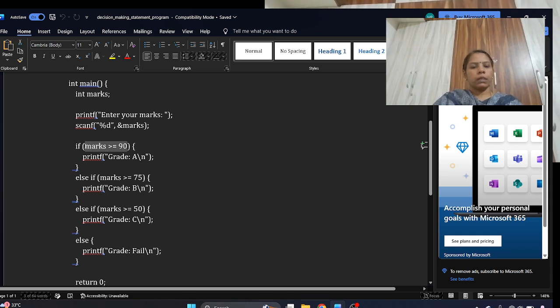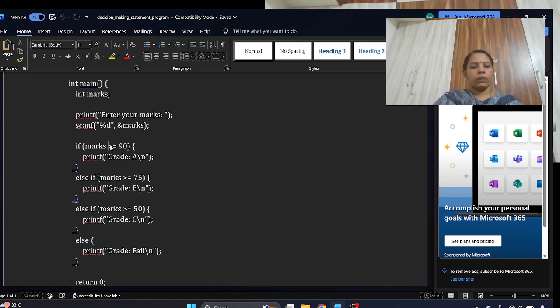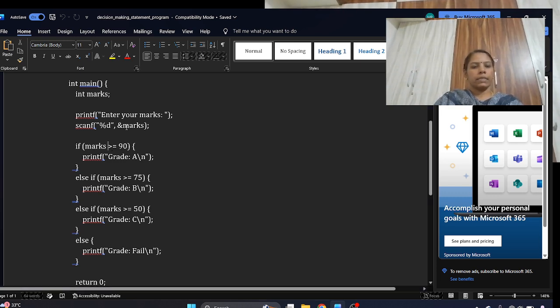This relational operator, greater than or equal to, is making the decision. If I am entering the mark as 90 through the keyboard, it will check the condition whether the entered mark is greater than or equal to 90. If it is, then it will give the output as grade A. The printf statement is used for printing the output.